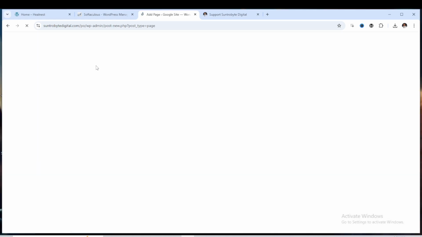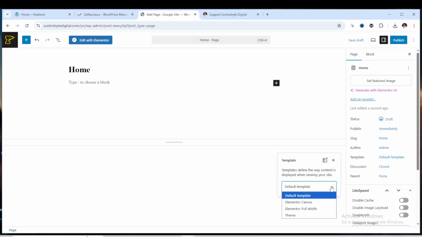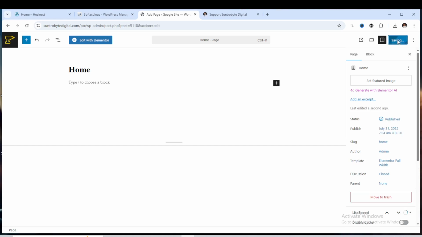So once you click on add page, then it's time for us to recreate that home page that we just deleted. So I'm just going to write it home. It mustn't be written home; you can write it anything, but I usually use the term home. So you come over to template over here. Instead of using the default template, you click here and choose Elementor full width or Elementor canvas, but I usually choose full width. You click on publish.